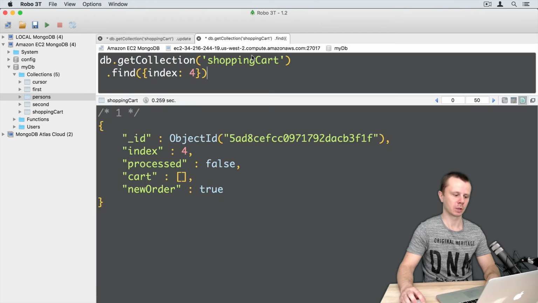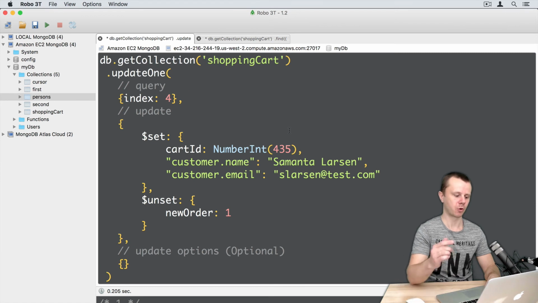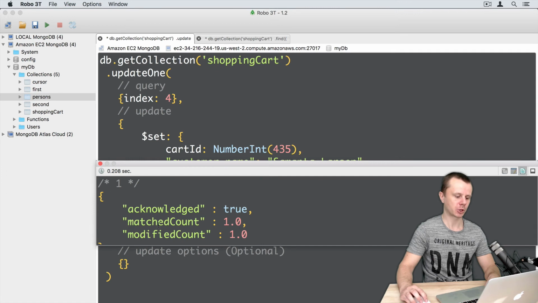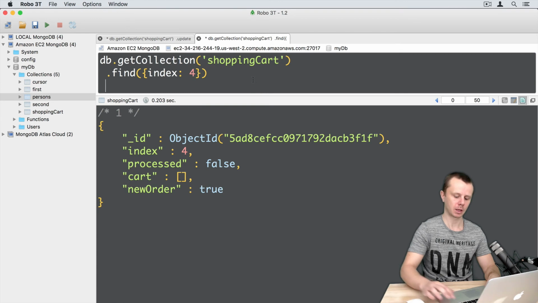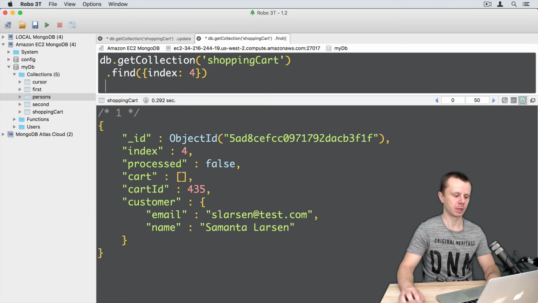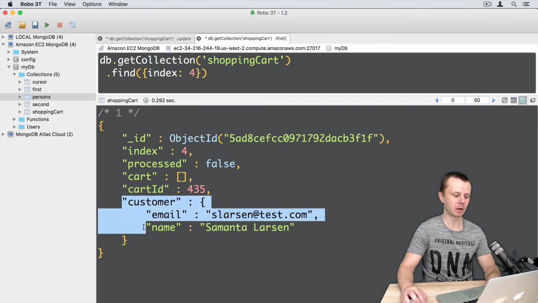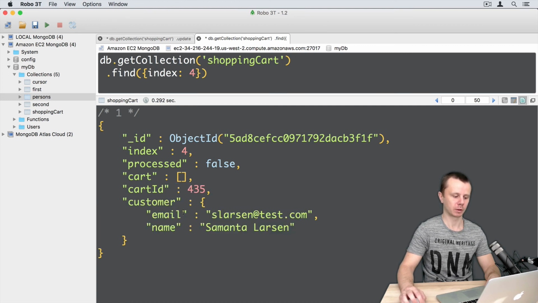So let's go back to the document and examine it once again. So processed false, card empty card, and new order true. Let's go back to update and perform this operation. Command enter. In the result, we see matched count 1 and modified count 1. Okay, let's go back to find and execute the query. And here it is. Now I have card ID, that is an integer, and I have customer that has an embedded document with two fields, email and name. New order field was deleted.